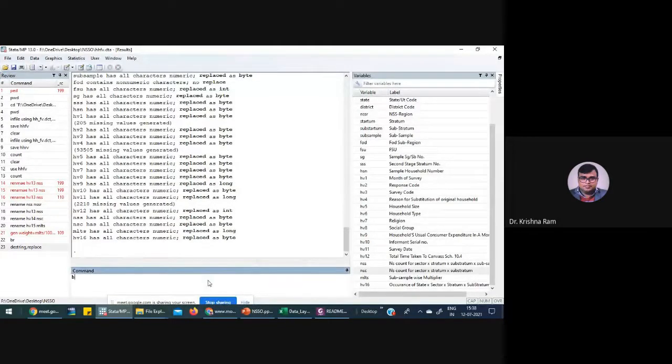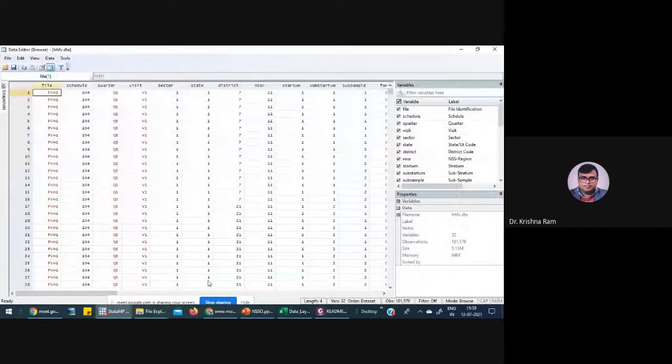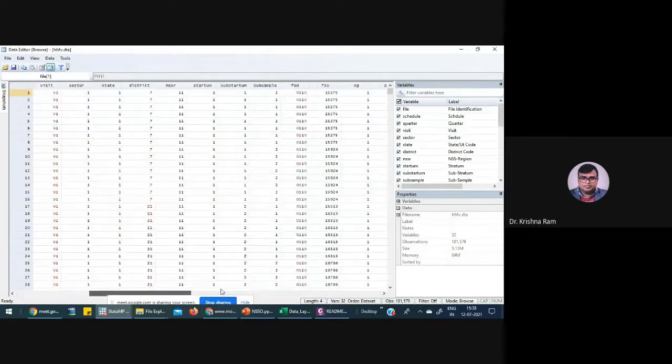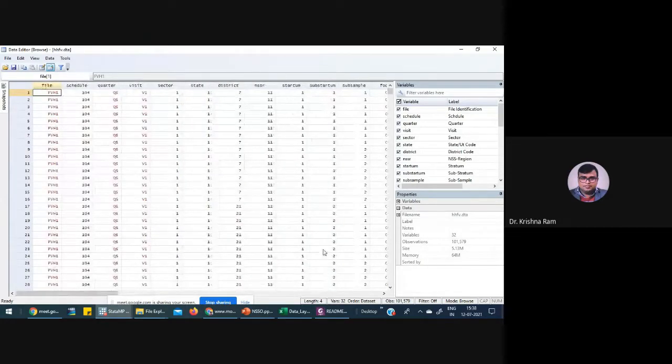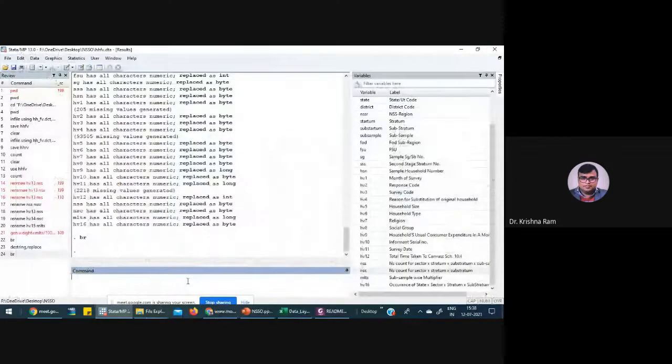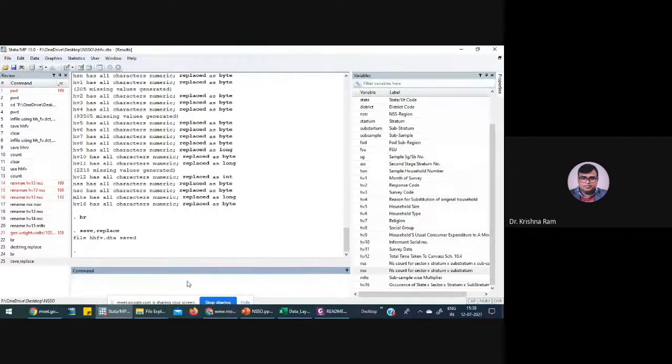So if I browse down now, you can see only some variables are in red, which are non-numeric variables, and the rest are converted into black. So now it has been converted into numeric form. I save this one with the save replace command. This we learned last time, and again we use a formula for generating weight.